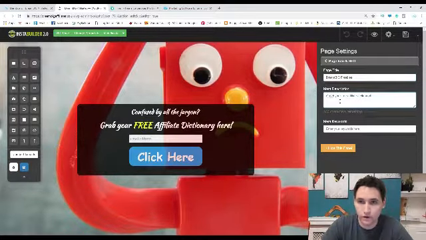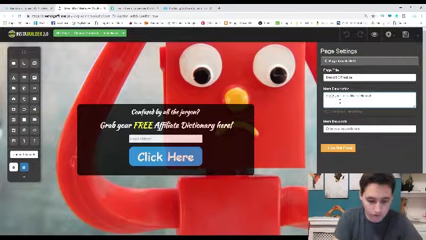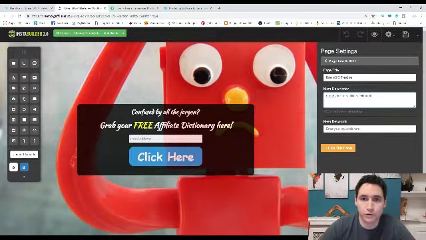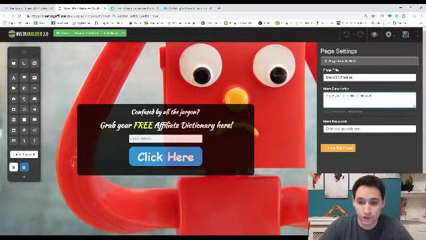And it's quite important that you put a description in there as well. So you could say grab your free affiliate dictionary. When you then post it onto Facebook, that title and that meta description are going to be automatically picked up by Facebook, so you could just share that right away if you wanted to. You can of course add other things to it.